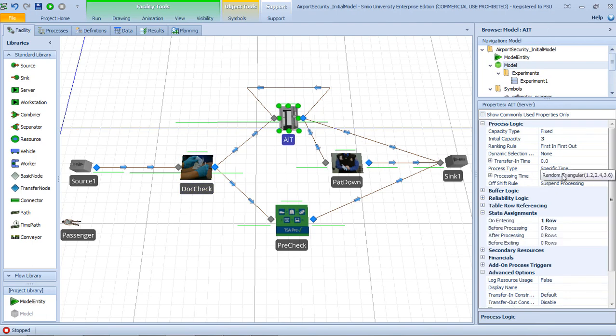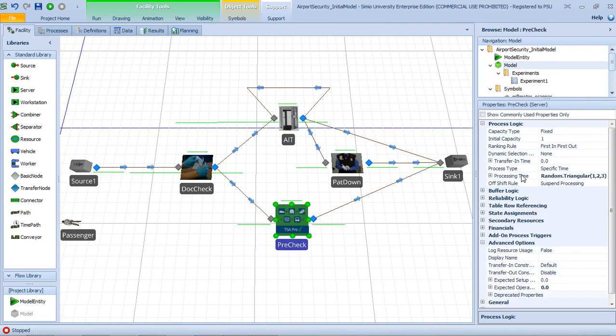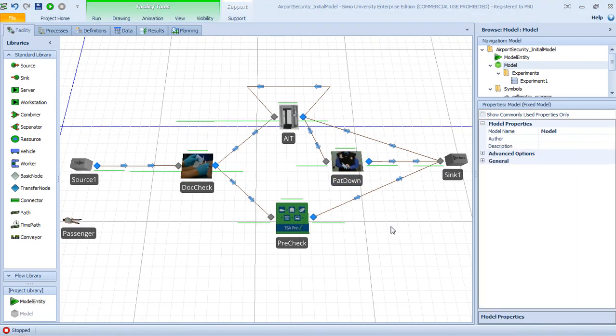Also for AIT, again, I'm putting the expression for processing times directly in the station. Same for pre-check and pat-down. And of course, our main assumption here is that we have already performed input modeling and analysis to estimate these distributions. Now let's go ahead and specify input parameters. Specifying input parameters in Simio is fairly straightforward, and it consists of two main steps. First, you need to define the input parameter, and in the second step, you need to tell your object instance to use that input parameter.